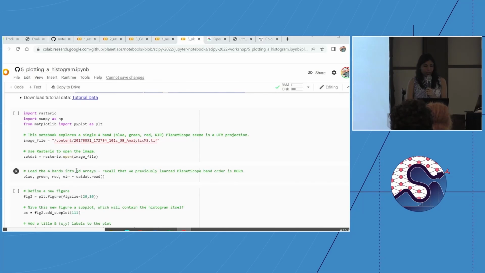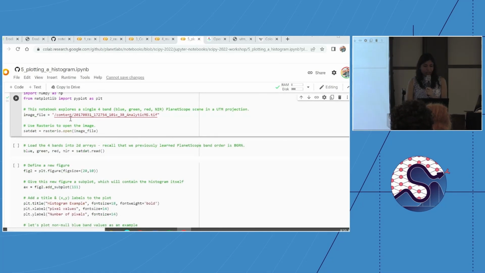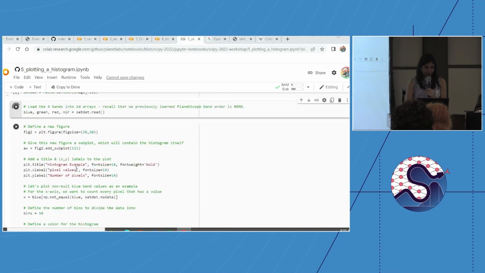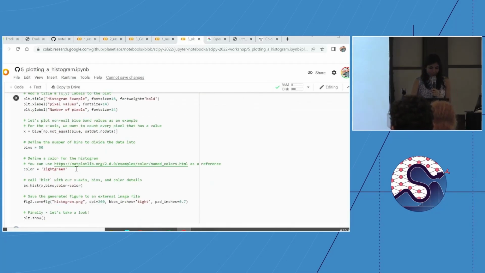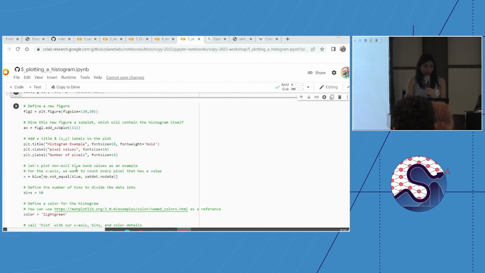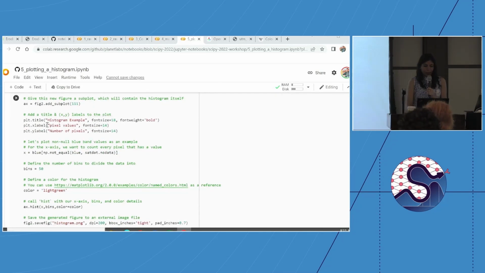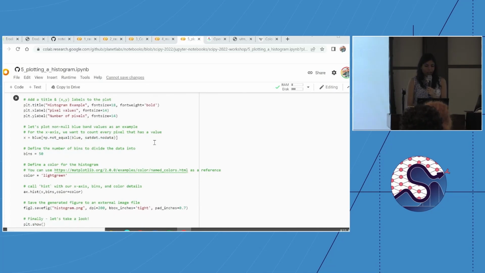All right, so this one, first few cells, y'all should be experts by now. Import packages, get our data, and then open it in rasterio, and get our bands again. Okay, so this next code cell, there's a lot of stuff in it, so I'll go through it slowly. We're first going to define a new figure and then a subplot. PyPlot is a little weird with this kind of stuff. It just takes a little bit of getting used to. And then we want to add a title and then X and Y labels to our plot, just so that we know what we're looking at.